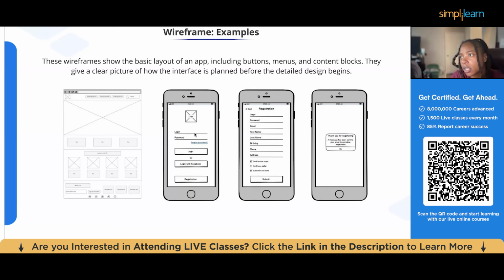Of course, getting into the login password screen, and if you don't want to log in, you can log in with Facebook or register. What the registration screen looks like. I can't really read this last one. Oh, it says thank you for registering. A message has been sent to your email to complete registration. So just a simple way that you could plan out a simple sign up flow, or registration flow rather.